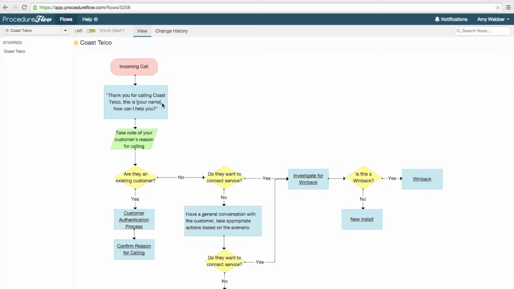Thank you for calling Coast Telco. My name is Amy. How can I help you? I know from the workflow that the first thing I need to determine on any incoming call is whether this is a new or an existing customer. The customer advises me they are a new customer and are moving to Halifax.